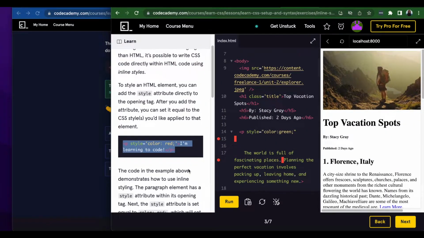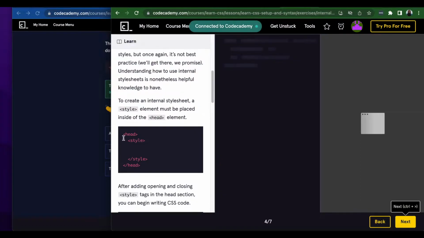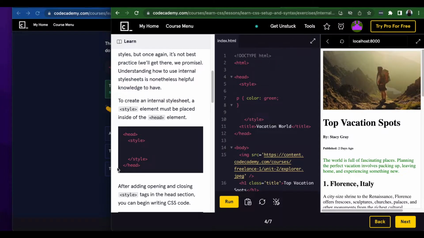So there are two different ways you can add styles in HTML elements. You can use this syntax or this syntax. Opening and closing style tag.